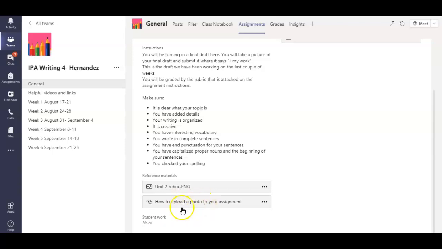I've also linked a video that shows you how to upload a photo to your assignment. This video is how to upload an assignment through a phone, because I do notice that submitting a picture through a phone is much easier. So you can download Teams to your phone and turn it in that way.